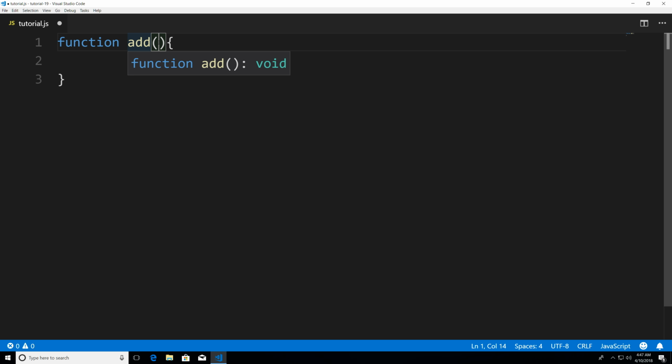So I could hit Control S to save. And now down here, I could put my code. I could say console.log num1 plus num2. End it with a semicolon.